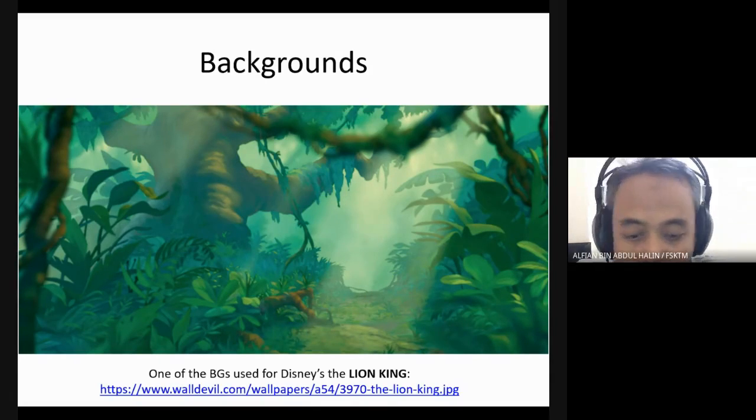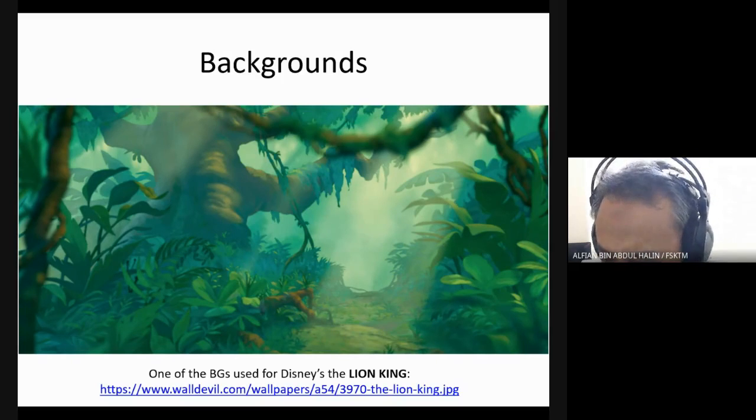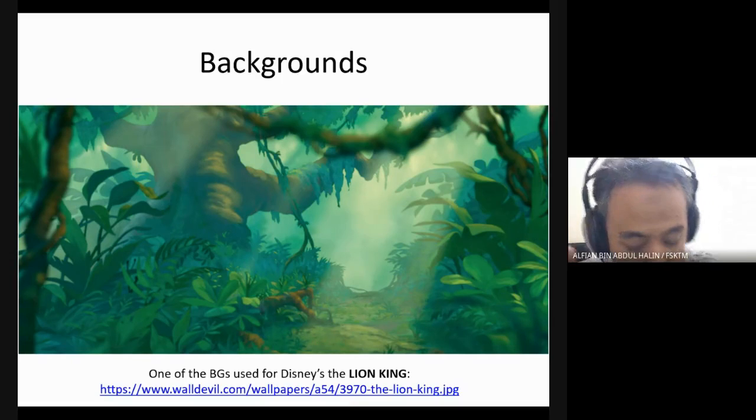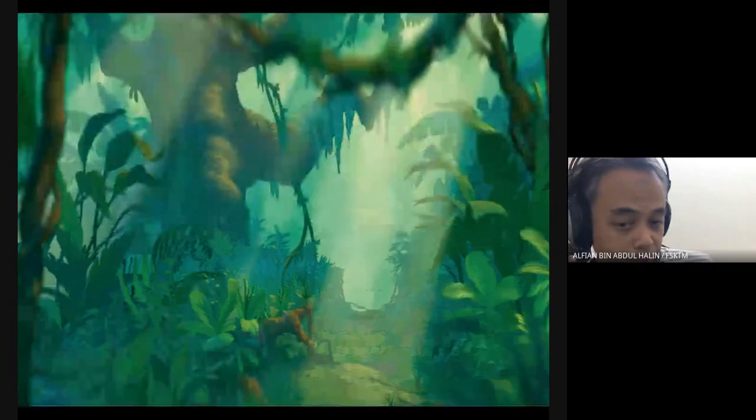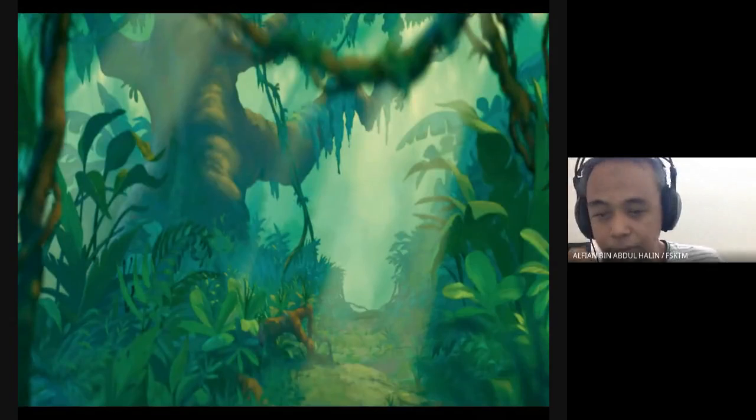Anyway, staging is that your character is placed in a location so that the message being conveyed is unmistakably clear. Okay. So in this case we don't have a character, so never mind. Okay. So this is the background.